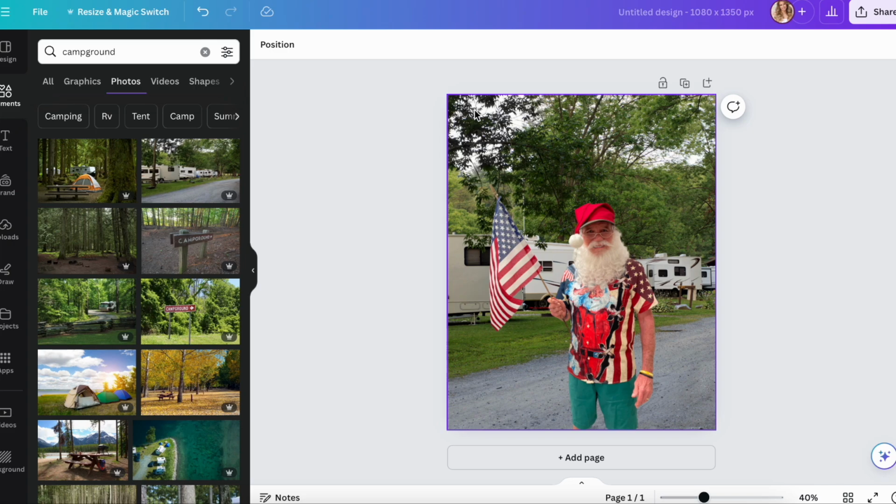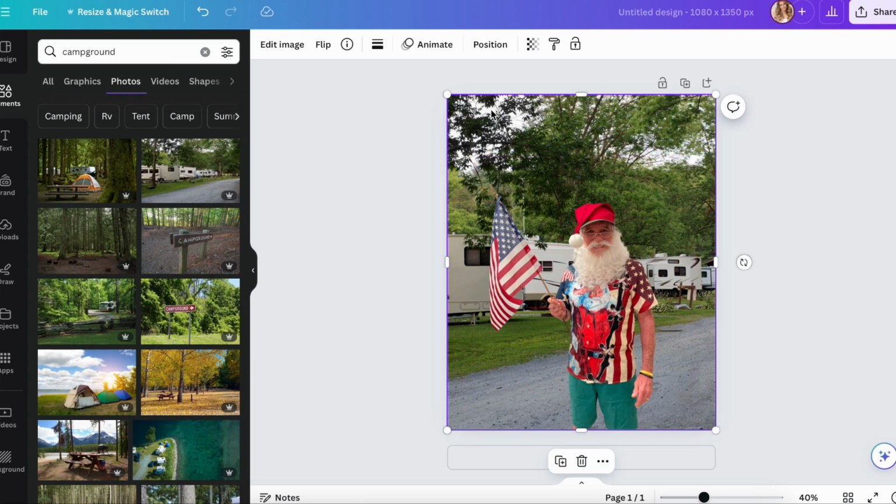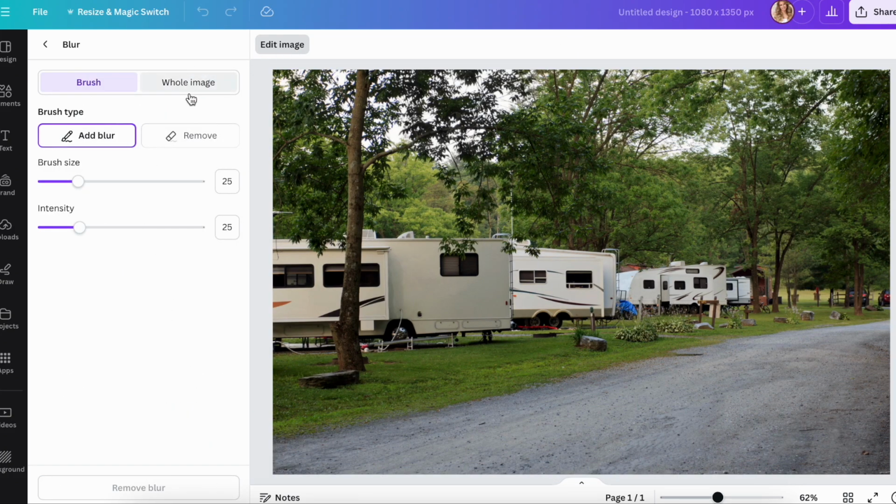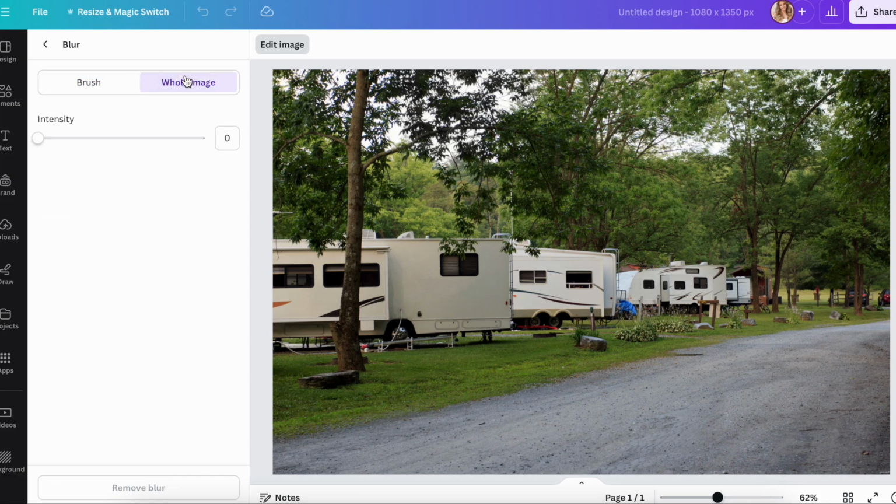And then you're going to click on the background layer, not your photo of yourself, but click on the background layer. And then if you want to make it look really realistic, I would highly recommend that you click on the background layer, not your photo, but the background layer. And then you're going to go over to edit image and you're going to click blur there at the bottom. And you're gonna wanna switch over to the whole image, not just the brush.